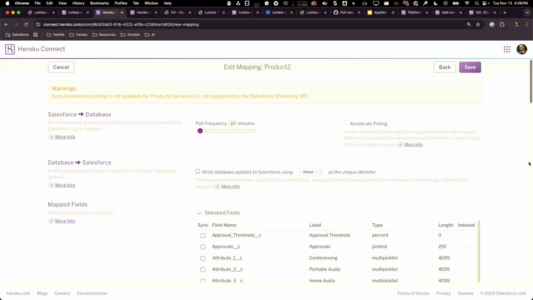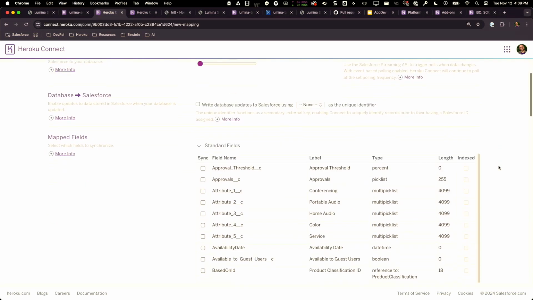Let's start mapping this object. As I mentioned, this is bidirectional. You can have just read-only data into your app. You can enable write capabilities as well. In case you update data using PostgreSQL queries, it will synchronize those changes upstream to Salesforce. I don't need write permissions, just read permissions.